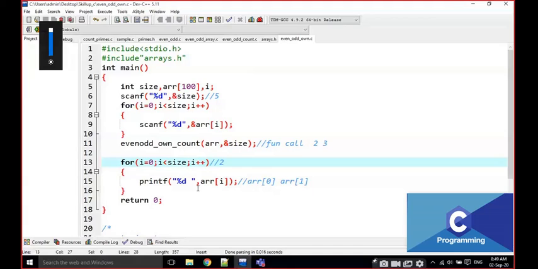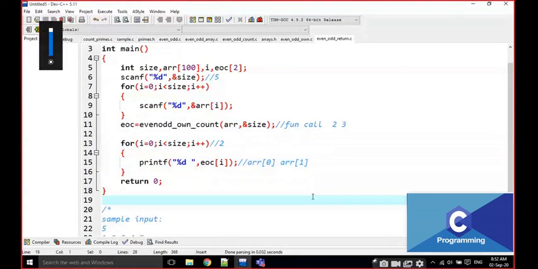Yes, sir. Note down the main function. I think, is it done? The main function, is it done? No, sir. Over, sir. This is like this, for example.